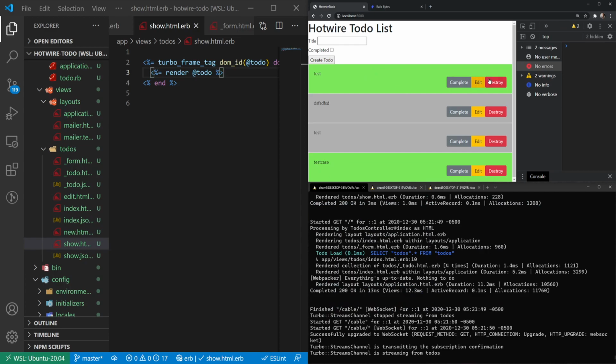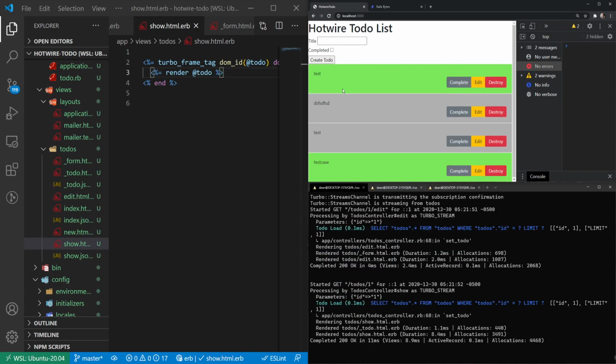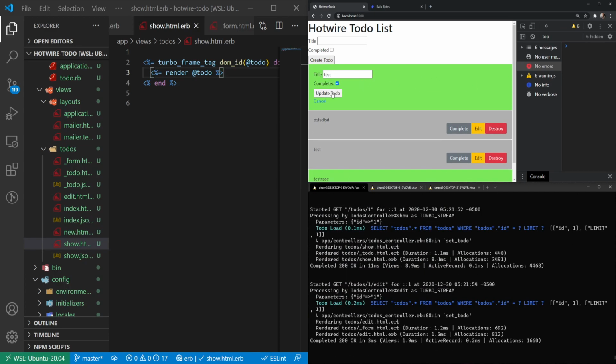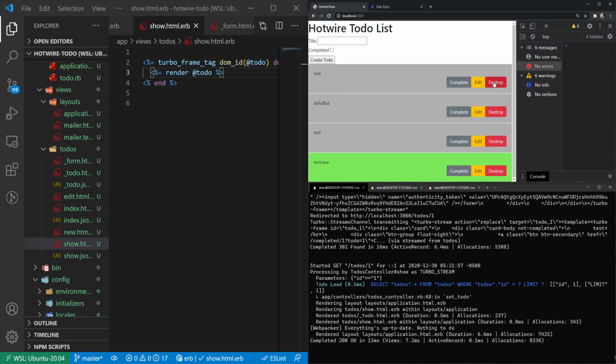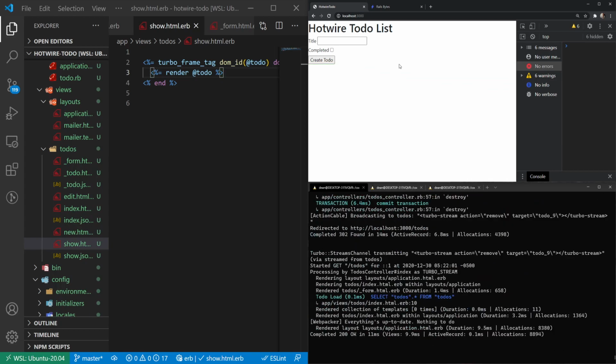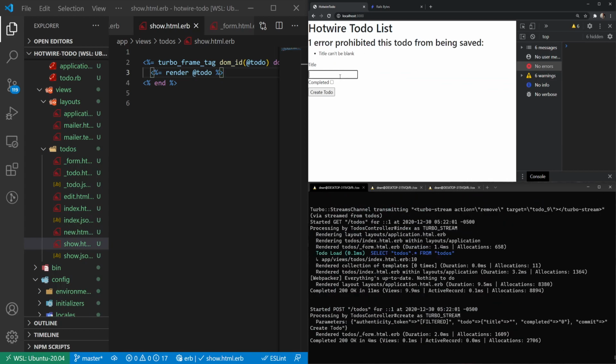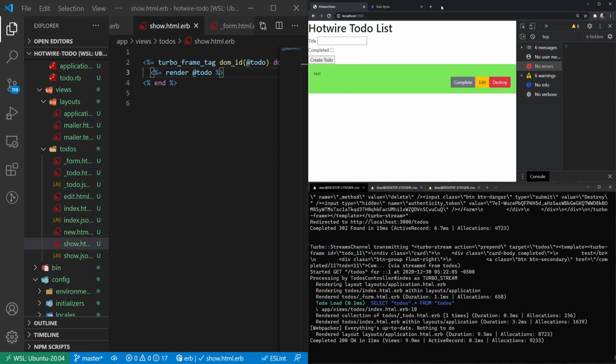So now if we refresh, we click edit, we click cancel, it goes right back. We can click update. We can even uncheck this in here. We can destroy these. We can try to create an empty one. It'll error out. This one will be valid. We'll create it as completed to begin with.